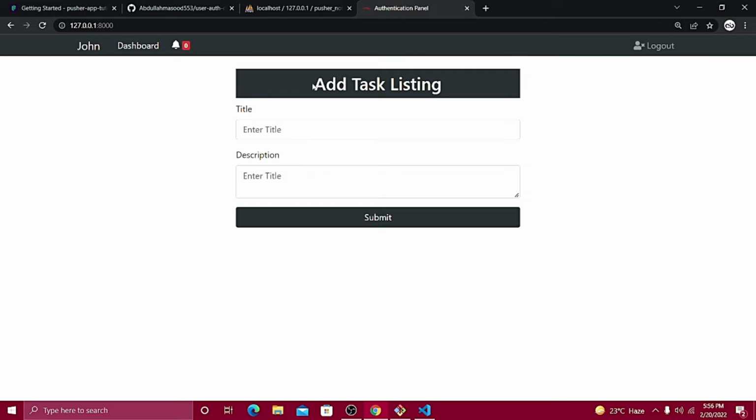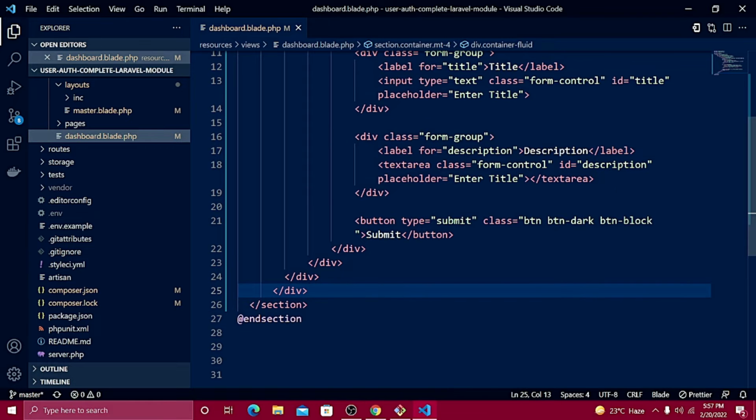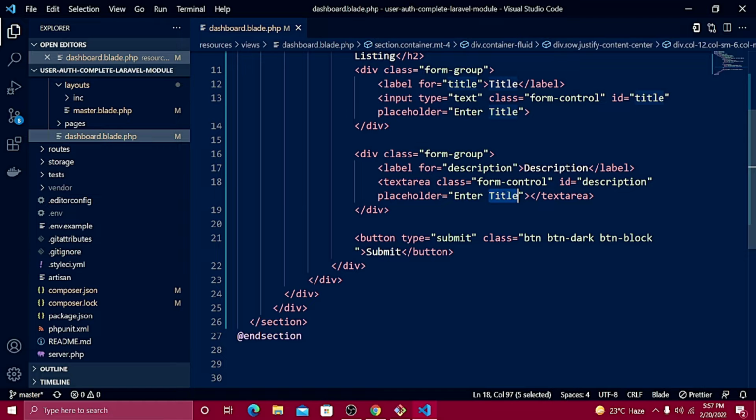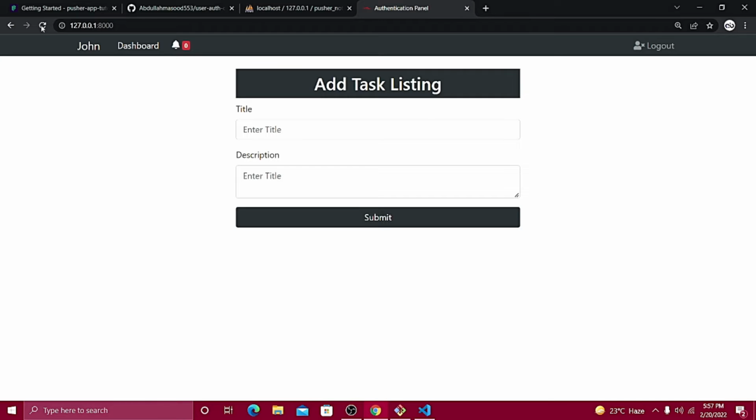Now if I go back and refresh this here, you see we have created our title and the description. However, one thing is left: I need to change my placeholder to be description. So just grab this from here and paste it up here, and let's go back. Right, so we are done with our layout part. We have done the migration. We have implemented the very basic environment for our pusher application.